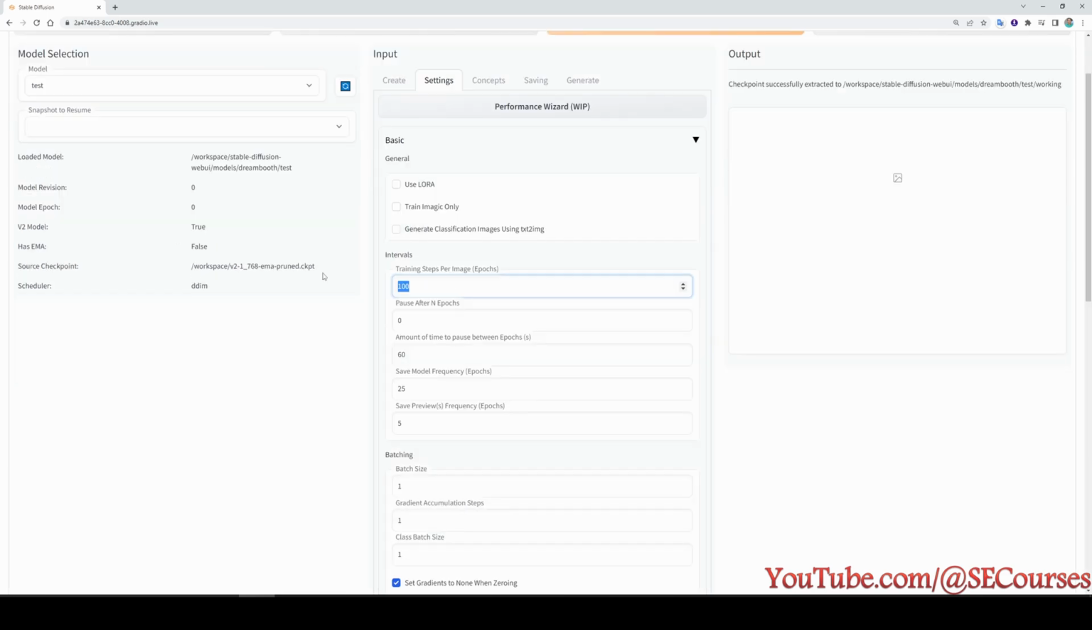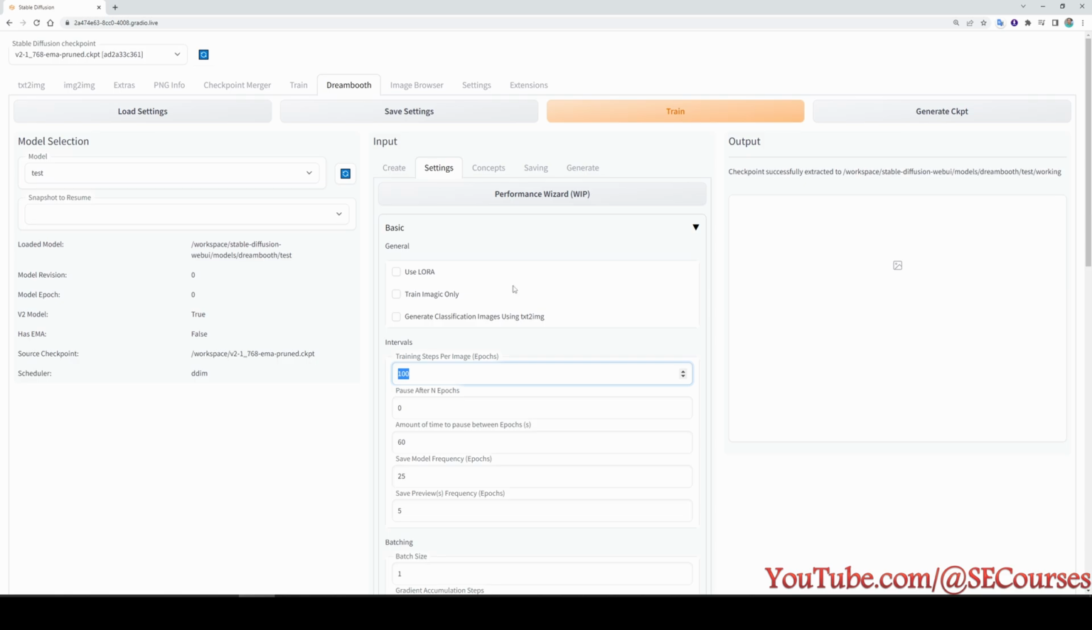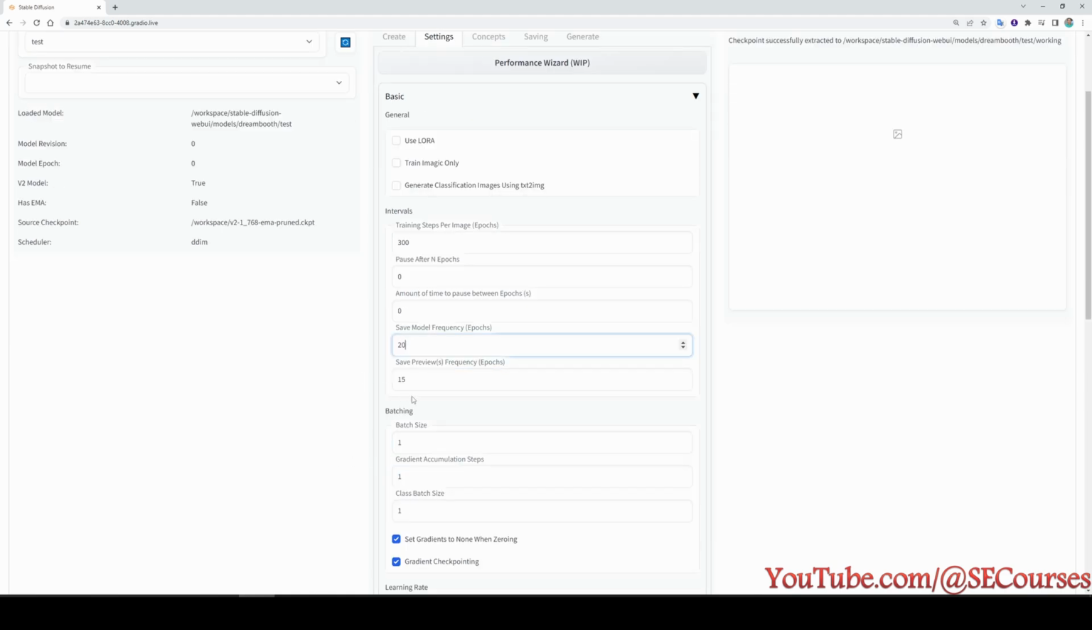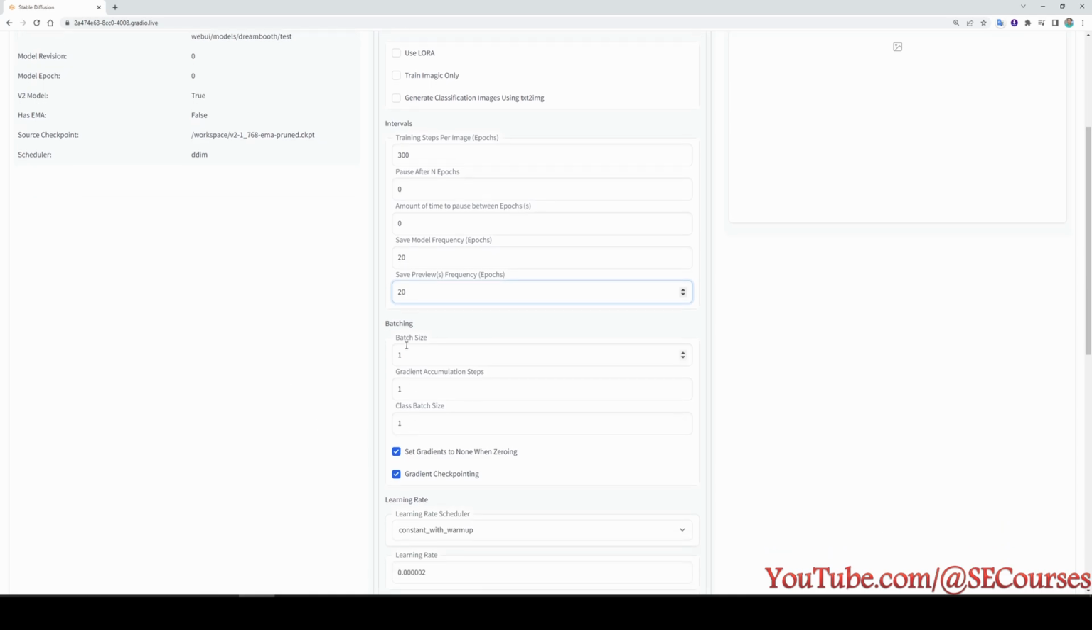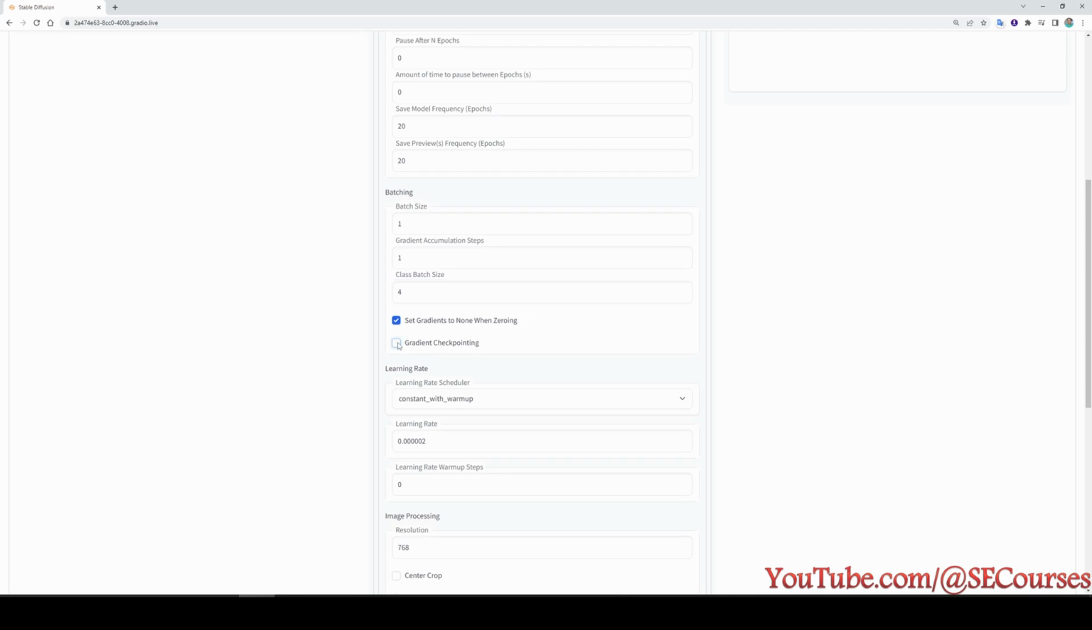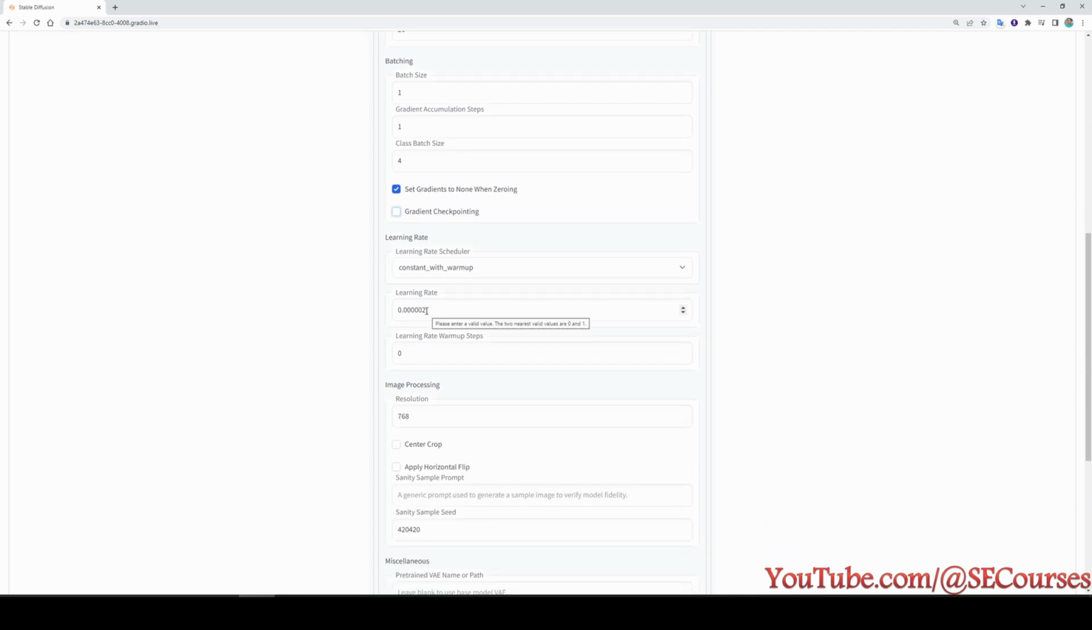So for the 2.1 version, usually you need more epochs. So I will set this as 300. However, now it will also use more space due to more epochs. So I need to reduce the save model frequency. I think I will save it every 20 epochs. Batch size 1, gradient accumulation 1, class batch size will be 4. I am not going to set gradient checkpointing. You can also leave it as the default learning rate. This would make it learn faster. However, it may also not learn very well, or it may get overtrained quickly.